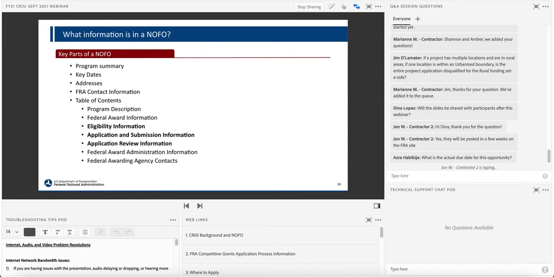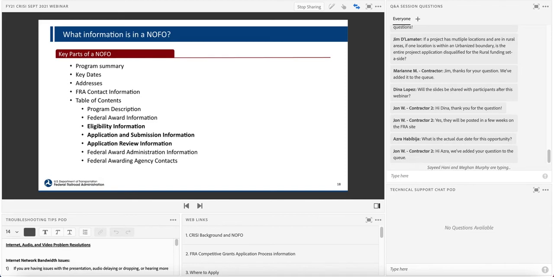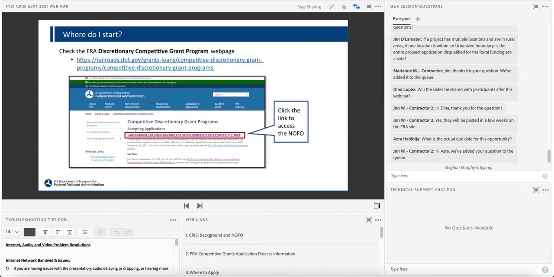The NOFO is a generally standard document for federal grant programs. So the major categories and the layout of it should be the same as you would see in any other federal grant program if you've read or seen other NOFOs. In addition to simple things like dates, key due dates, and contact information, you'll also see a description of the program, who is eligible, how and when to apply, etc. So a lot of the stuff you're hearing from us today, in written format.